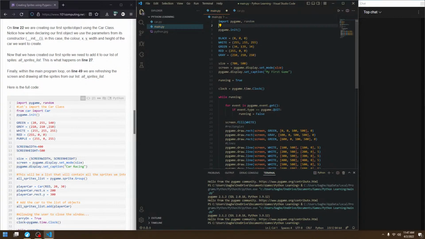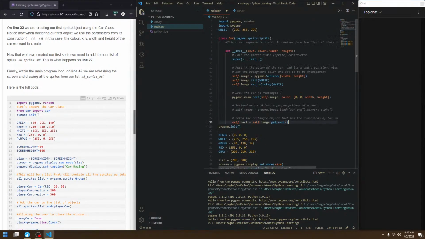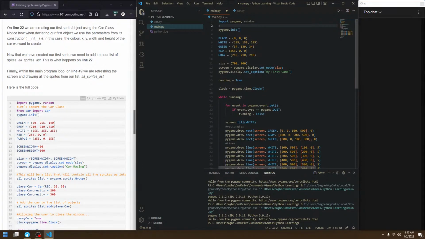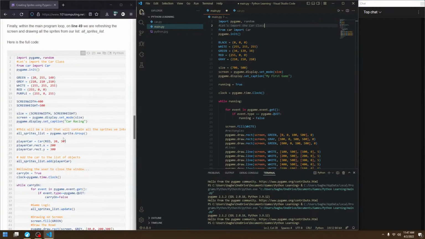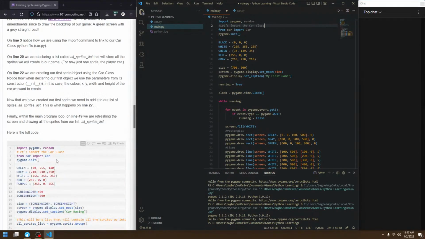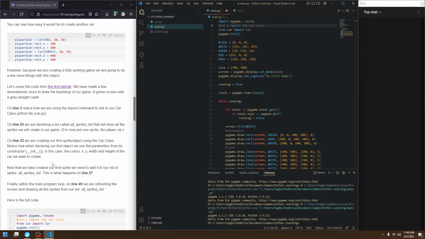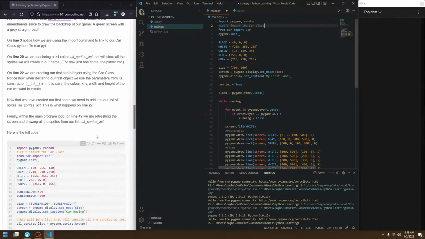Random. From car, import Car. Let's import the car class. There we go. On line 3, we have a link to our Python file car.py. On line 20, we're declaring a list called all sprites list. Line 20, while running.